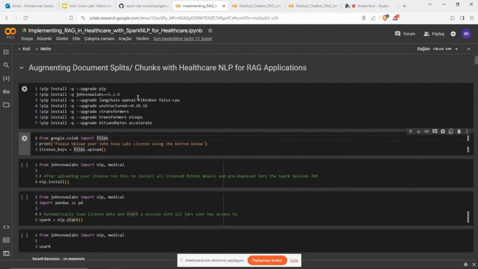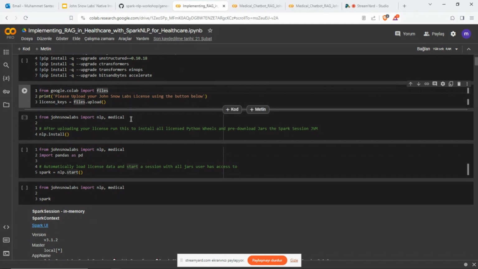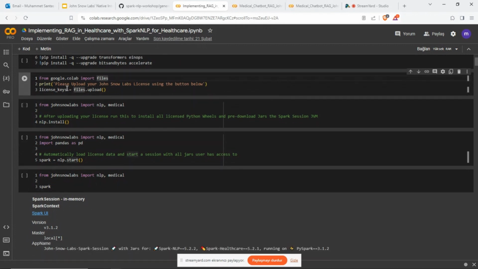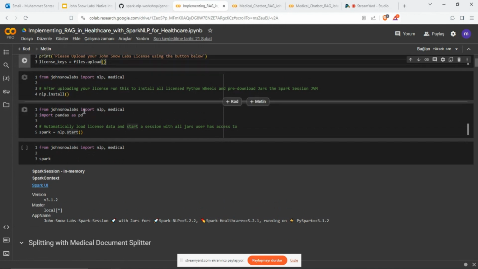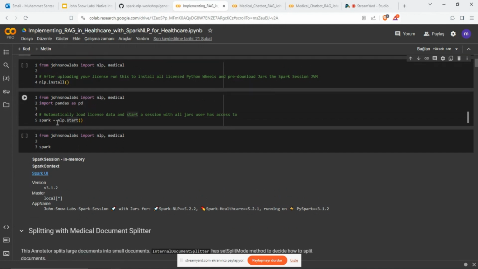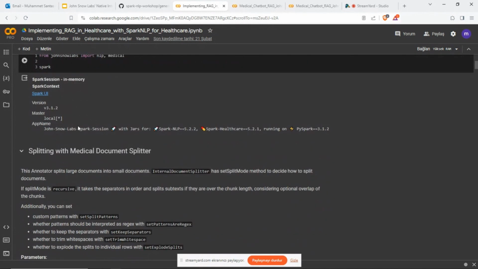We install some libraries that are necessary for our session, and you need to upload your license here because Spark NLP for Healthcare is a licensed library. So you need to have a license, and then just import the libraries that you need to work on it. After installing those libraries, you start the session using the nlp.start function. And now we have a Spark session, right?